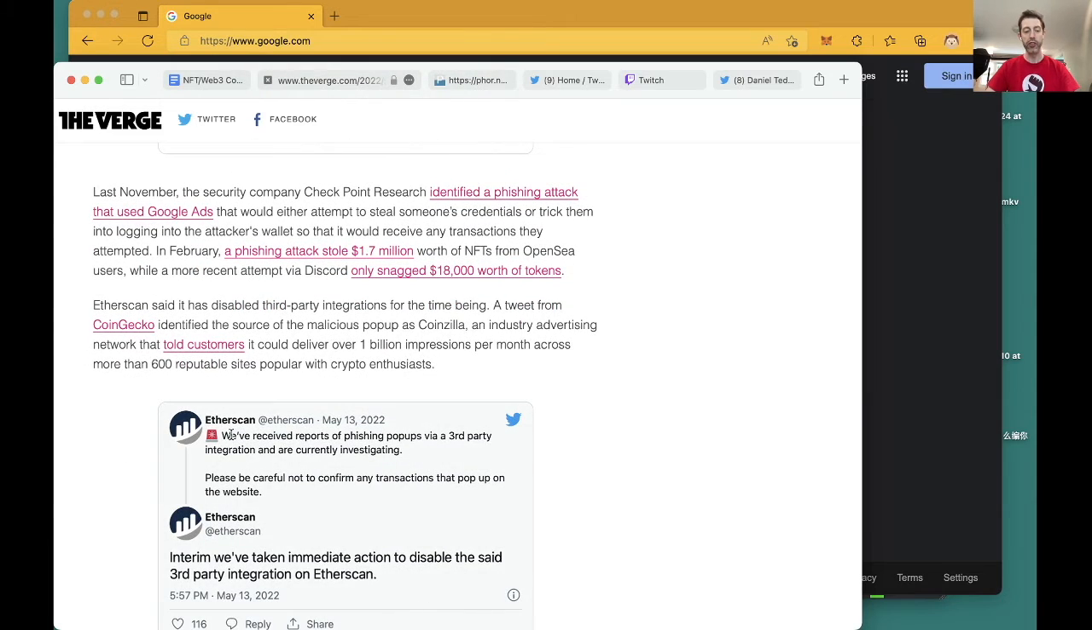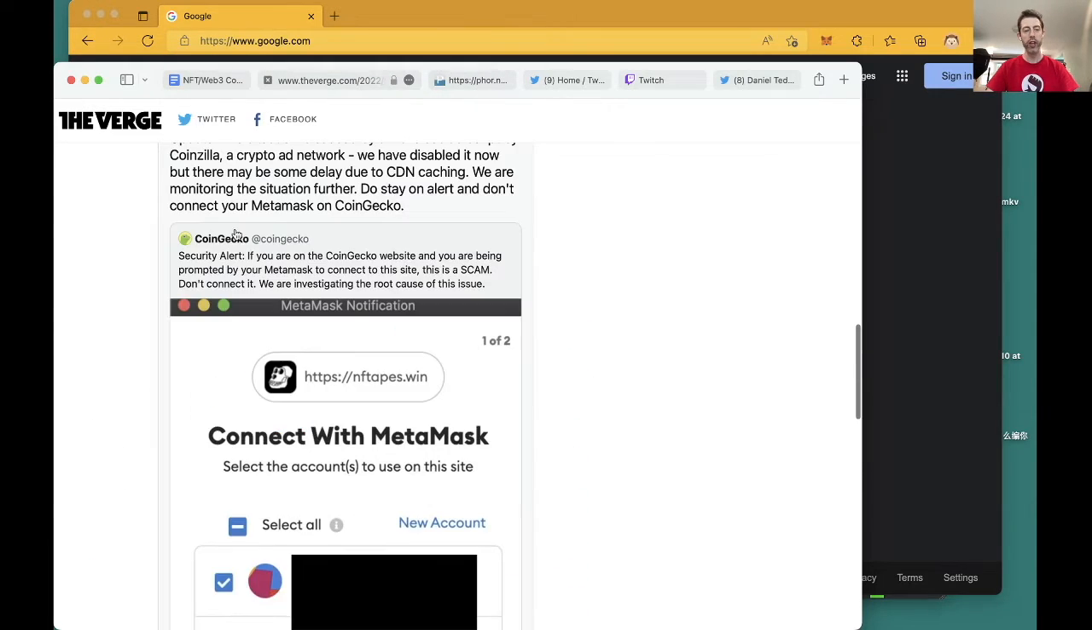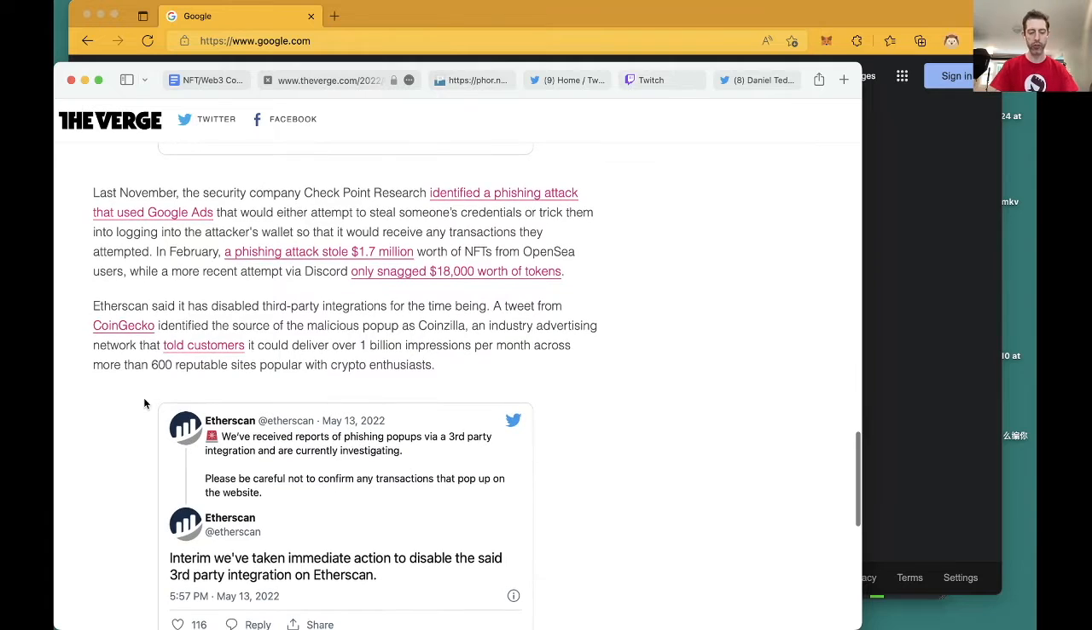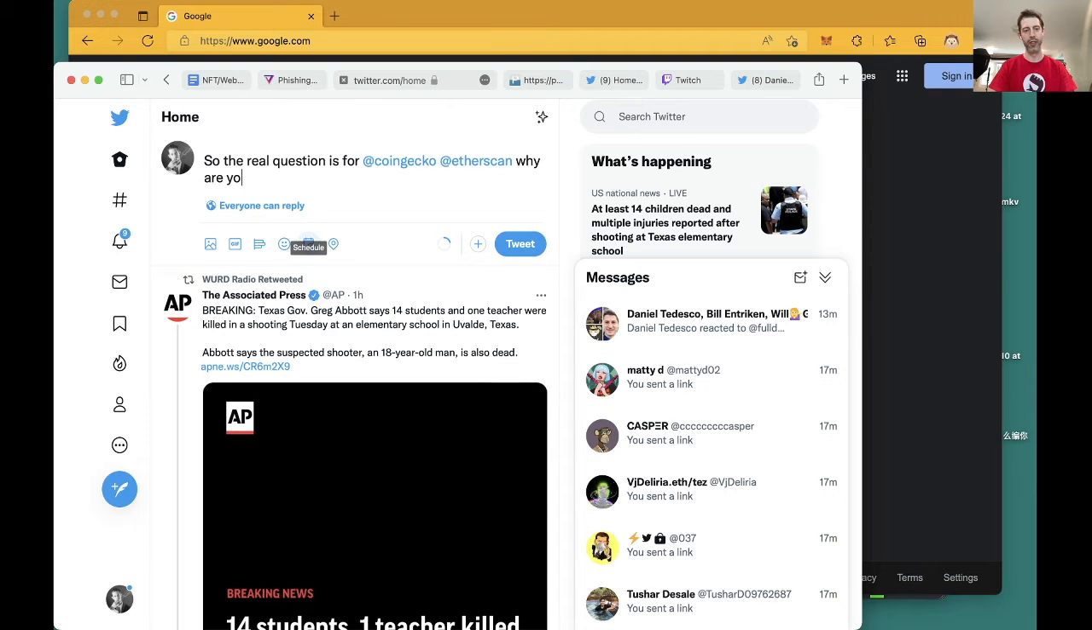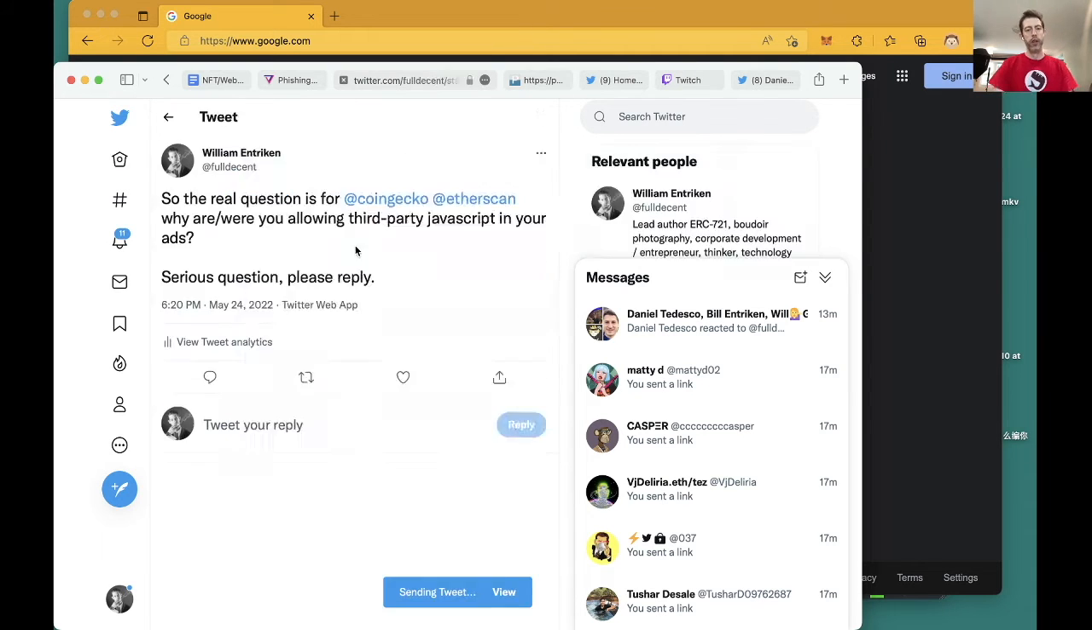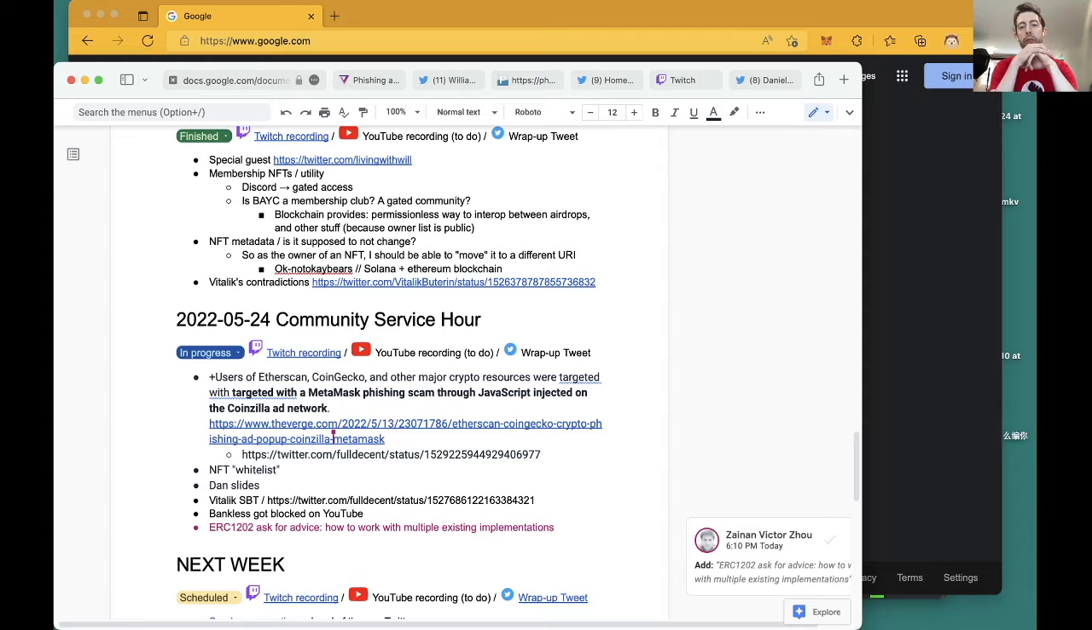And this is affecting Etherscan. This is affecting CoinGecko. I mean, so the real question is opportunity to troll a little bit. Aren't they checking their ads for malicious activity? You know, sometimes they use iframes. This is called sanitization. So this is the Bobby Tables.